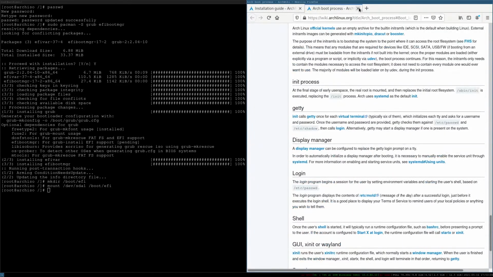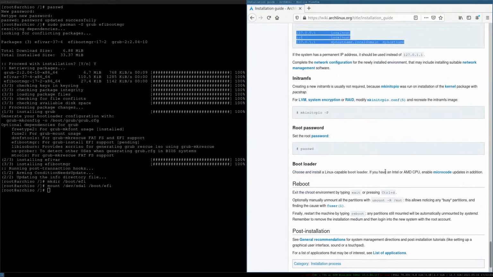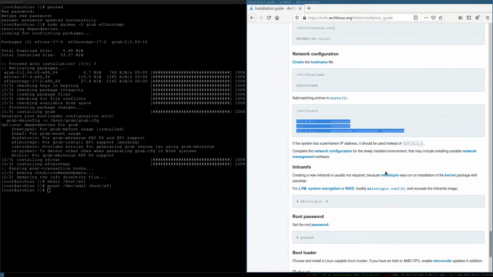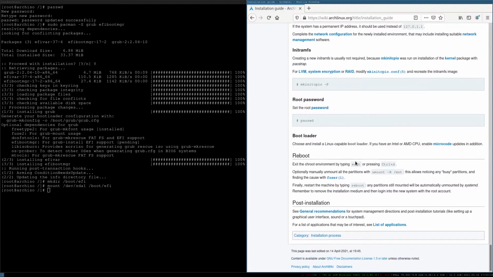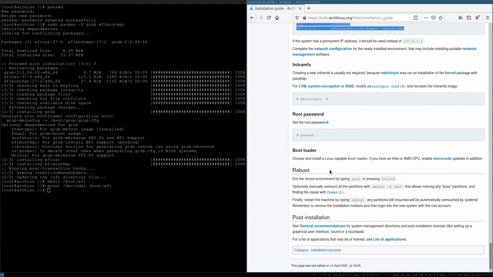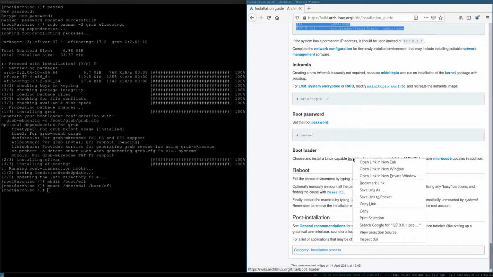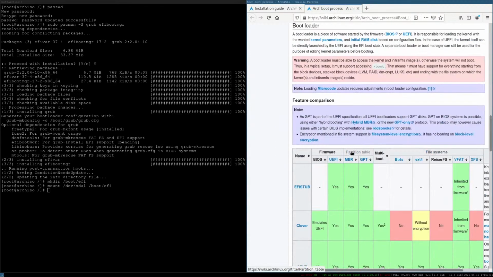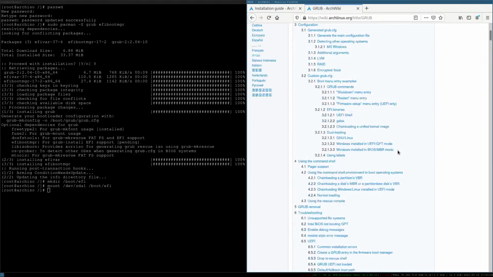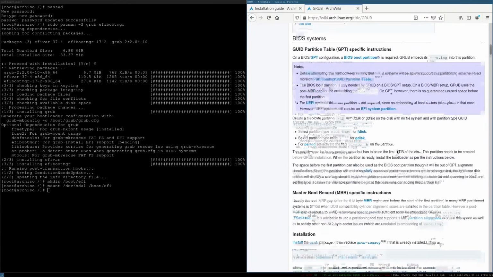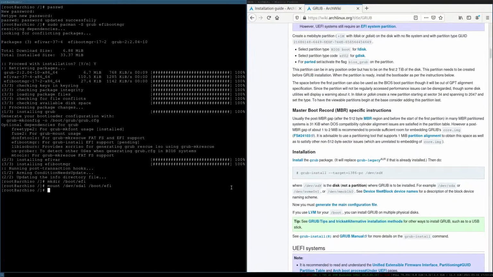Or maybe it's not here. Let me check. Okay. Ah, yeah, I remember. You should use, for example, we're using GRUB. In GRUB, here you will get the information, the step-by-step how to install it.